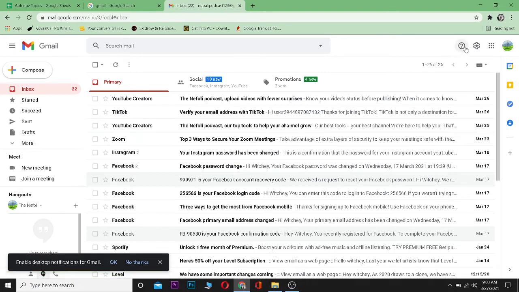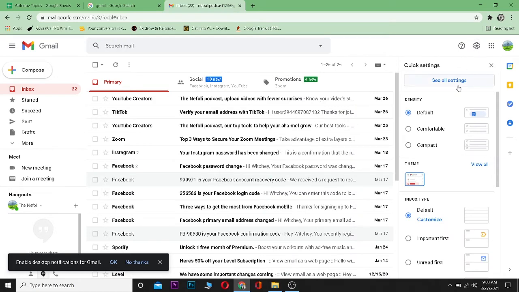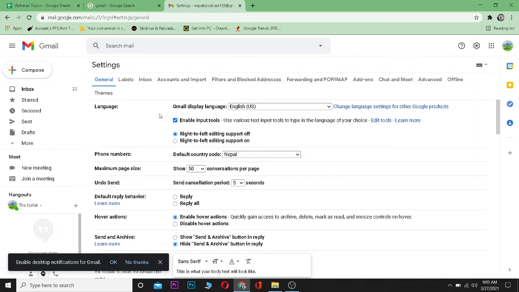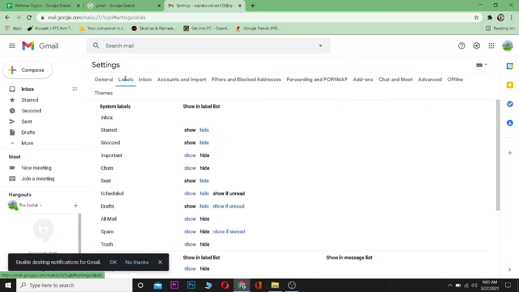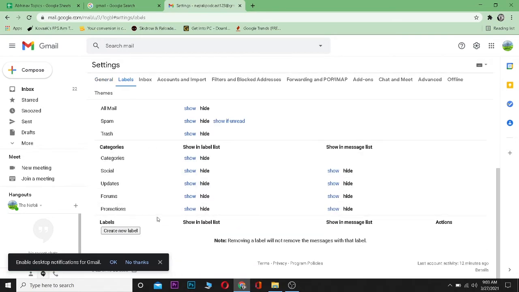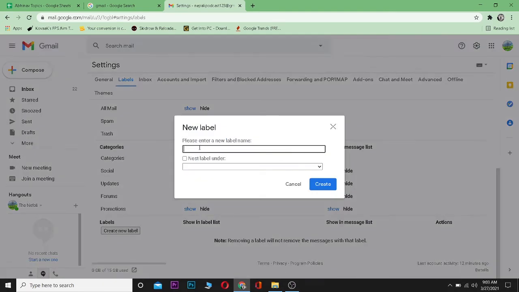right corner just beside the question mark. Click on setting and then click on see all setting, and then in see all setting beside general at the top there's labels. Click on labels, then scroll down, and then there's create new label over here. As you guys can see at the bottom, you can just click on create new labels and you can name what label you want. So I'm going to name it Kevin, and then click on create.